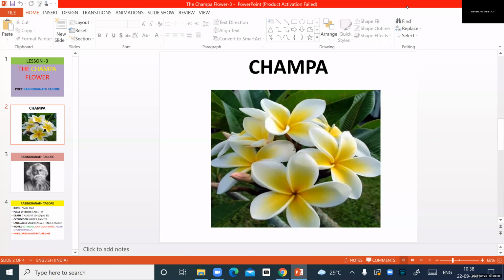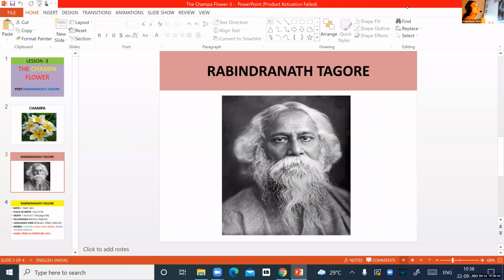What color are they? White in color with shades of yellow and red in the middle. Very good. Now, do you recollect the poet of this beautiful poem? Rabindranath Tagore. Good. Why is everybody answering together? Please avoid doing that.